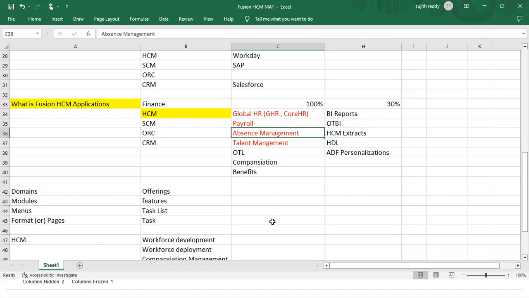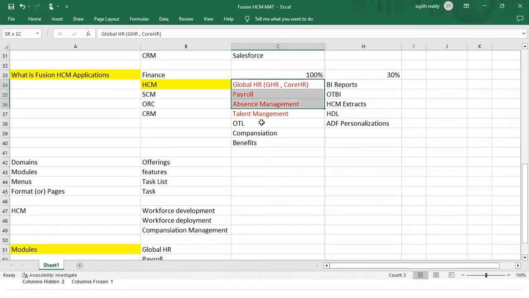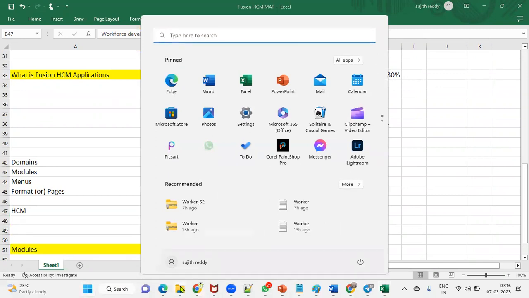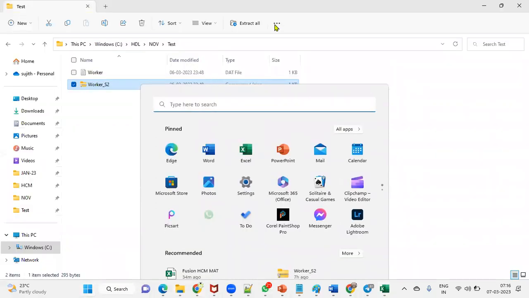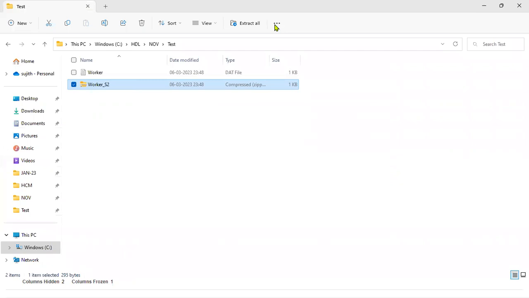Yeah, I'm a bit confused with this. You are highlighting those points. No, under 100%, you have this global HR, payroll, absence, talent. That was in yesterday's class in our training. How is that different from workforce development, workforce deployment and compensation management? Those are these modules only, which you segregate and keep under these names. Okay, got it. When you go for workforce development, we will find it. Let me open one image. There is one image here. Everybody can easily understand. One minute.